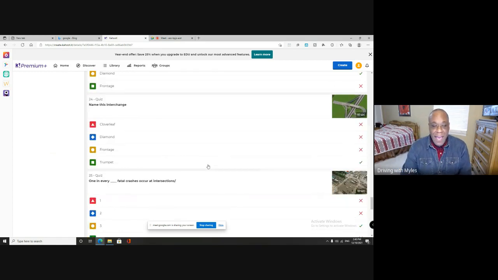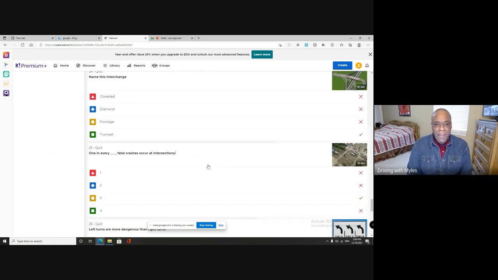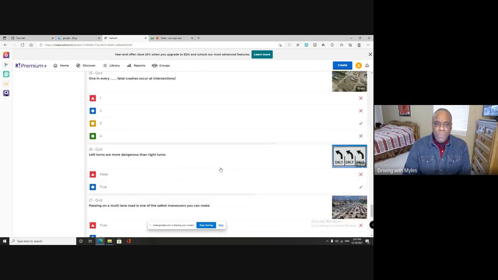Number 25, in every blank fatal crash or crashes occur at an intersection. Three, intersections are the most dangerous place. Beginning driver, someone with less than 10 years of experience, you've got to look and scan left, middle, right. You always have to look. Use that vision. Number 26, left turns are more dangerous than right turns. This is true because you're turning in front of oncoming traffic.